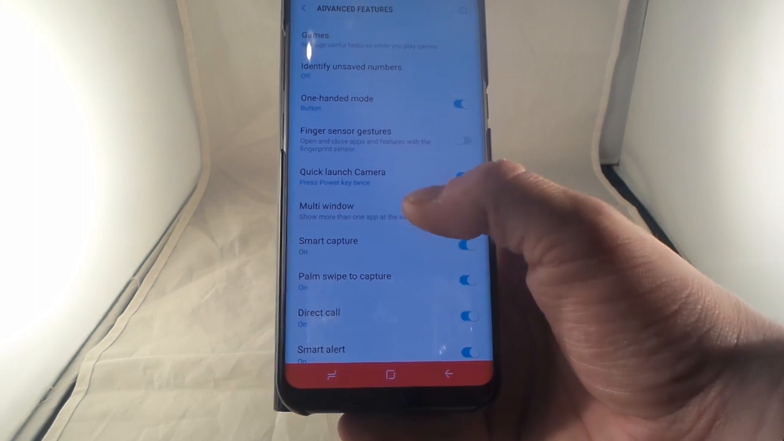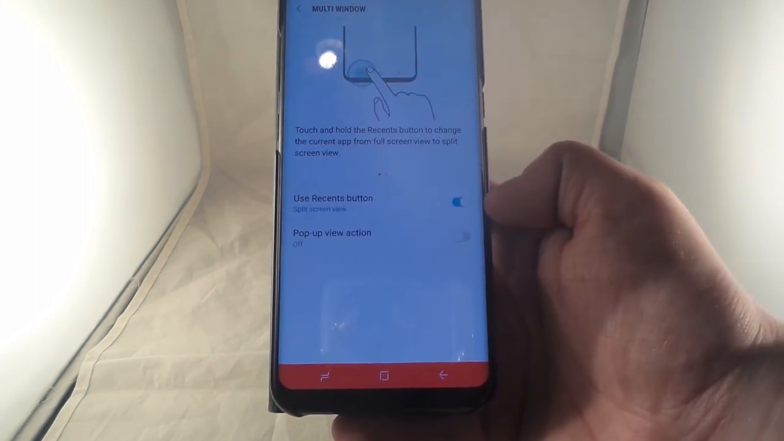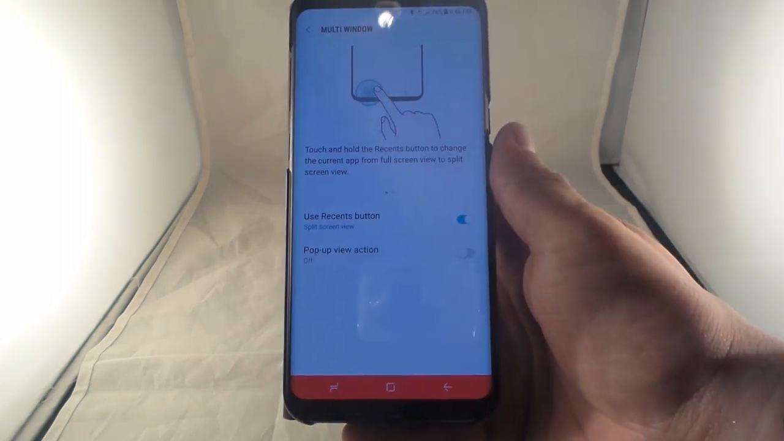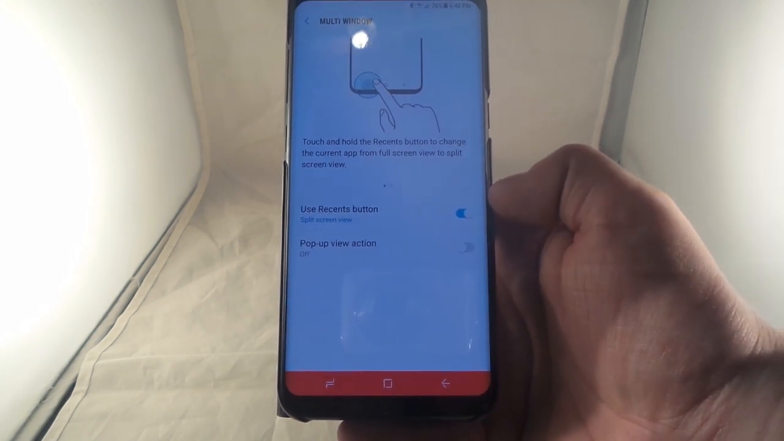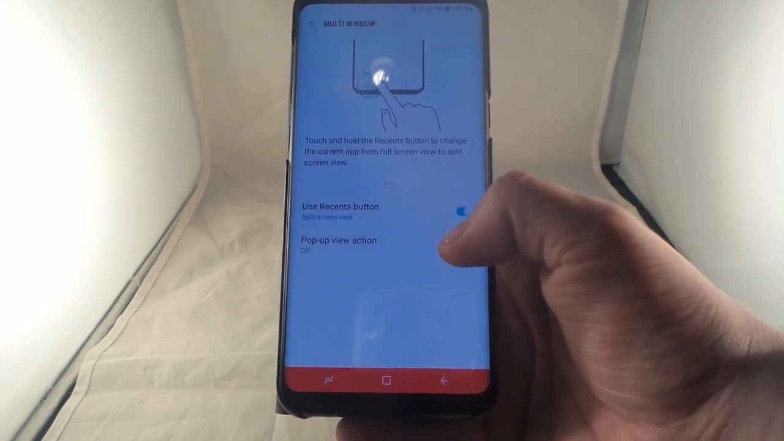With multi-window, this is where you'd be able to press and hold on the recent key to open up the multi-window option. And you also have the pop-up view action.